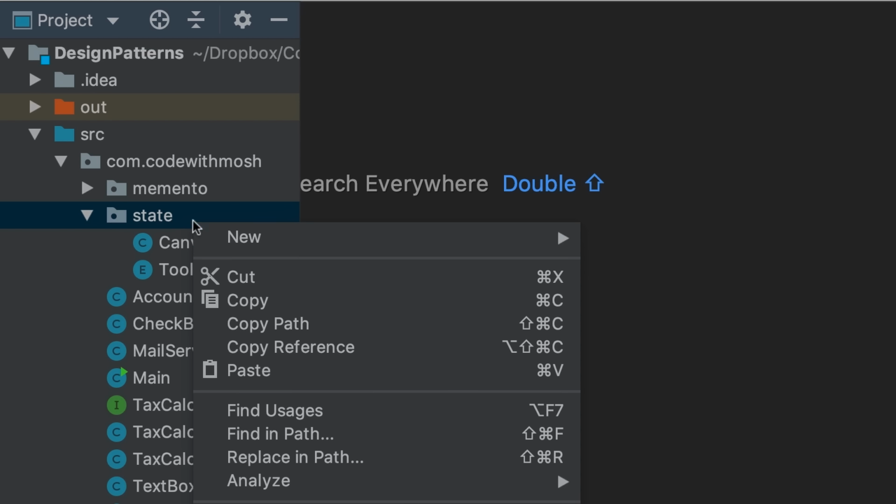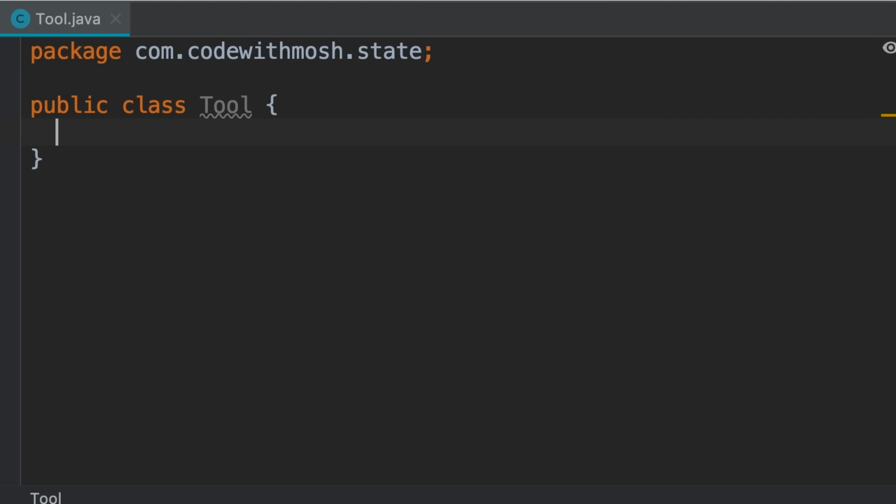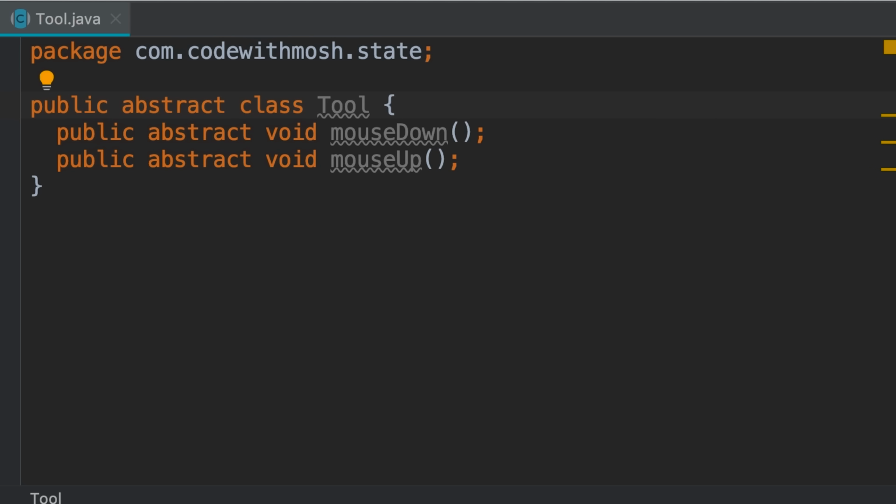So here in the state package, let's add a new class, tool. In this class, we need two abstract methods. So public abstract void mouseDown and mouseUp. Now, because these methods are abstract, we should mark the class as abstract as well. Now, we could also use an interface here, because an interface is simply a contract that determines the capabilities that a class should provide. So earlier you saw that the methods in an interface don't have an implementation. They're exactly like our abstract methods here.